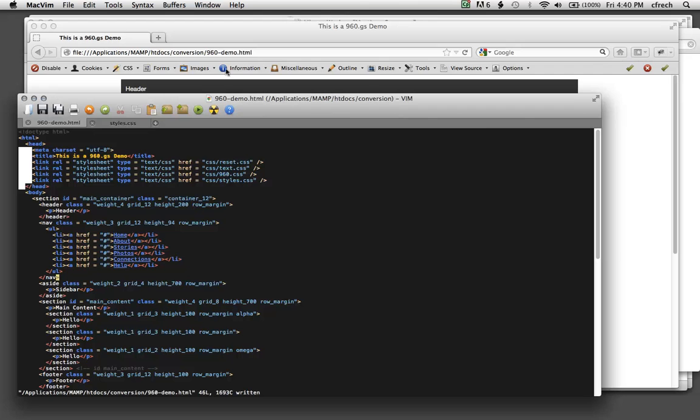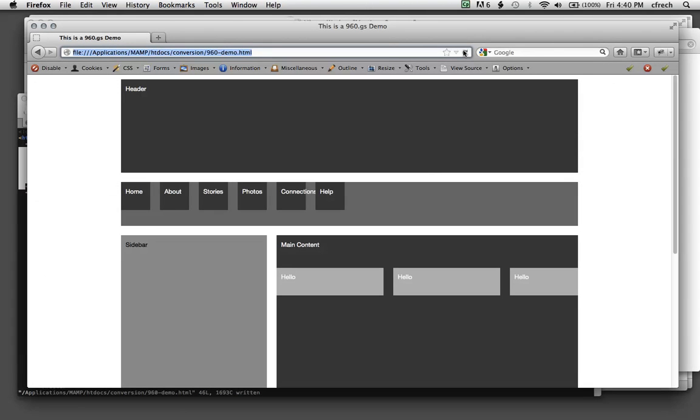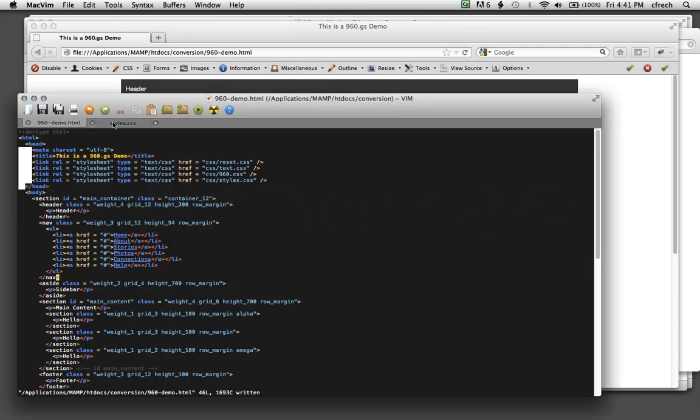Let's save this and head over to Firefox. Okay, so at this particular juncture, things are probably looking worse rather than better. We have an unordered list, sure enough, but the items are stacked. It's spilling outside of the height that I've defined for this navigation element, and it just doesn't look very good. Well, that of course is because I haven't applied some necessary CSS to the mix. Once we do that, things are going to be looking a lot better. So let's go back to Vim and we'll apply some of that necessary CSS.